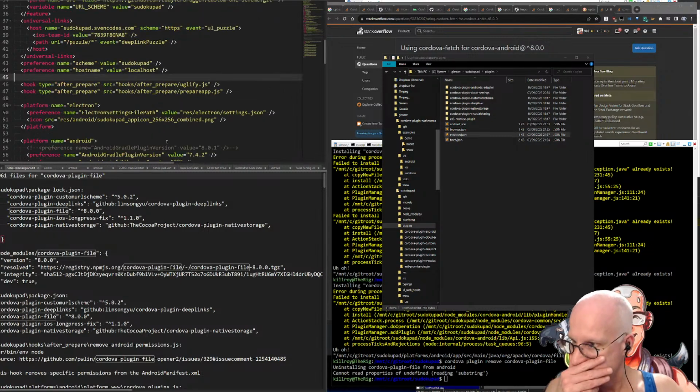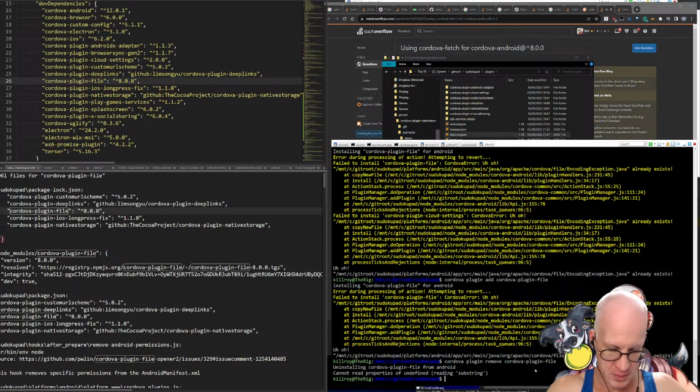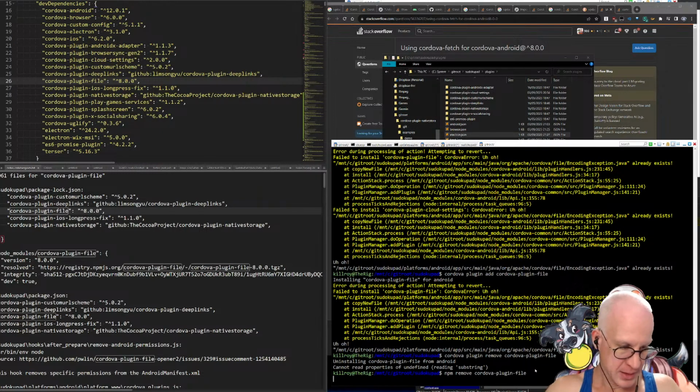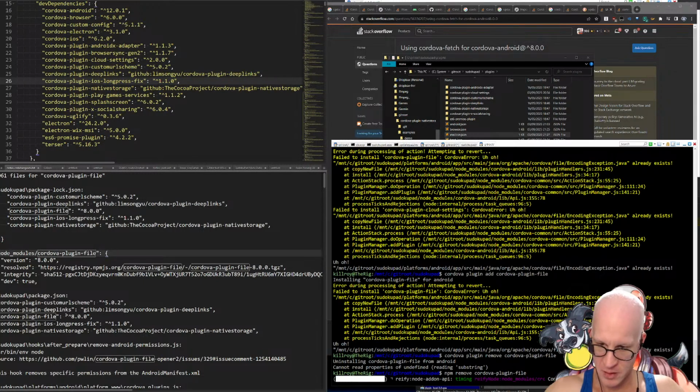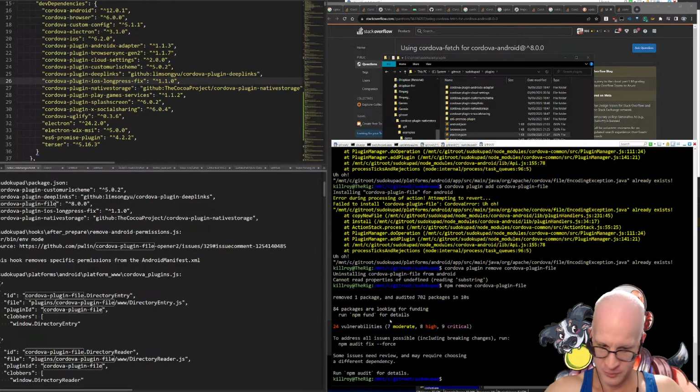All right. Plugin is probably the only thing that's gonna help me. All right, so npm remove cordova-plugin-file. And I still don't understand the connection between the npm installation and the plugin add and all these different things. It's just all... and I should probably have done dash save. Dash save.